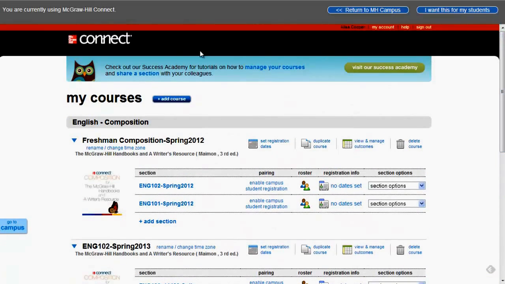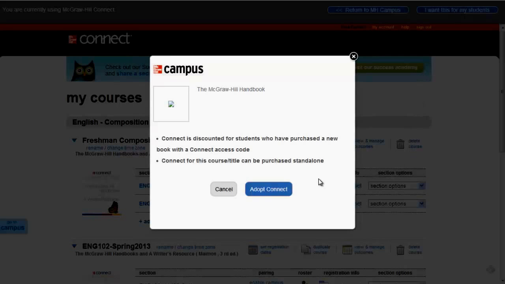And what I need to do is at the very top where it says, I want this for my students, don't forget this step. Go ahead and click that. I want this for my students. And at this point, it's asking for you to adopt Connect. Well, we've already adopted it, but in this case, you're going to say adopt Connect again.